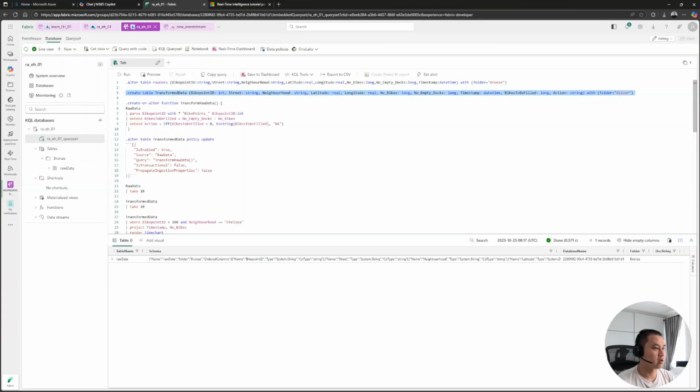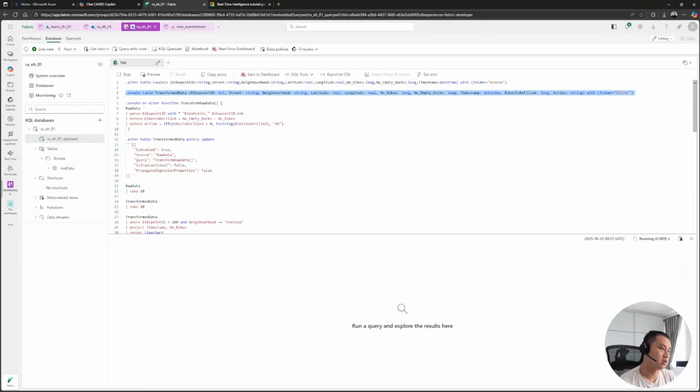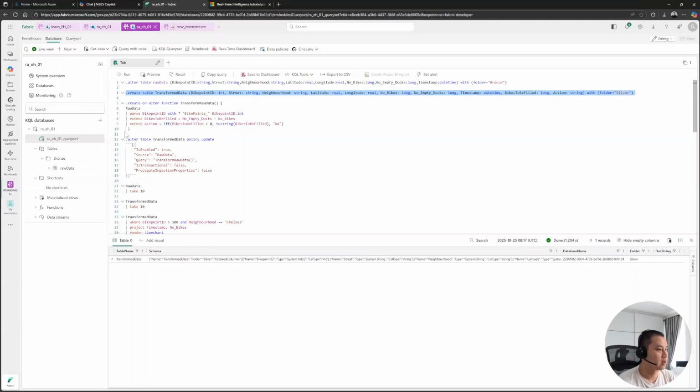And let's say I want to create a new table called transform data with all these columns, in folder silver, just an empty table. I can also do this and just run that one. Boom, and let me refresh again, and I get my silver transform data.